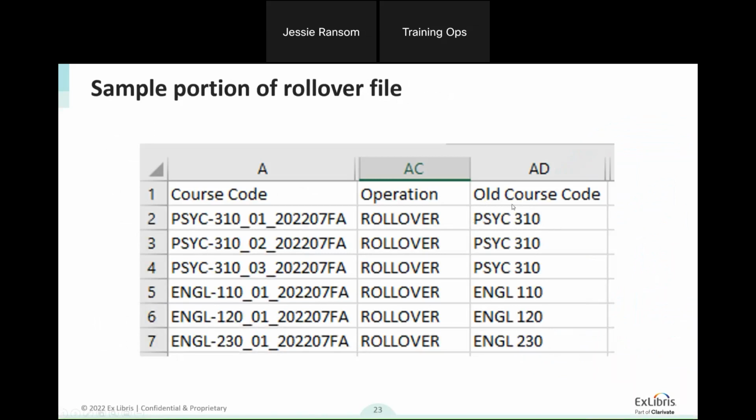Usually when you're not using Leganto, the course code that you have in Alma is something like this: Psych 310, English 110, whatever it may be. And then the course code that the learning management system uses is something more like this. This is really just an example. I made this up, but Psych 310, Section 1, year 2002, starts in the fall. Whatever it may be, there's usually a much longer structure.